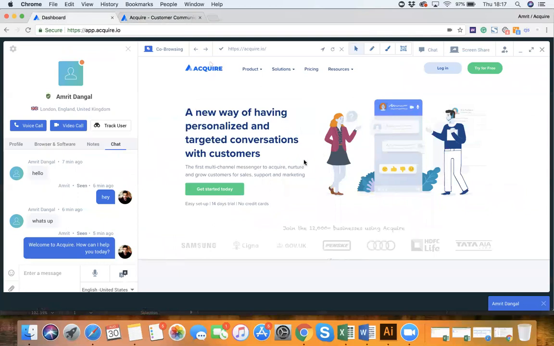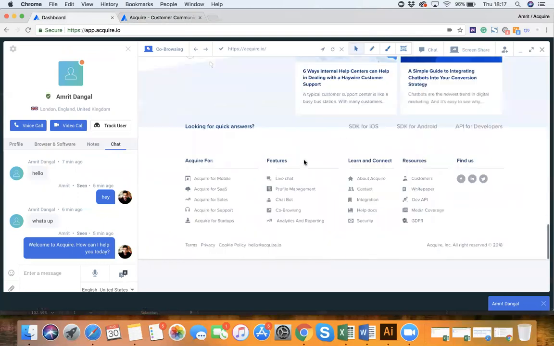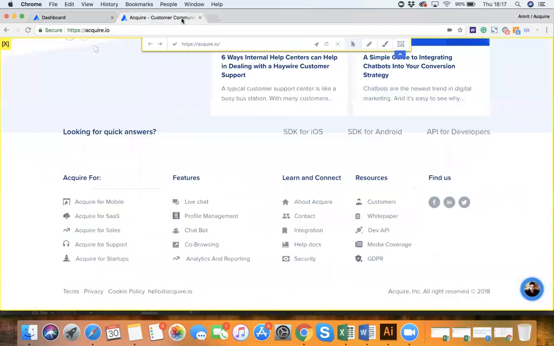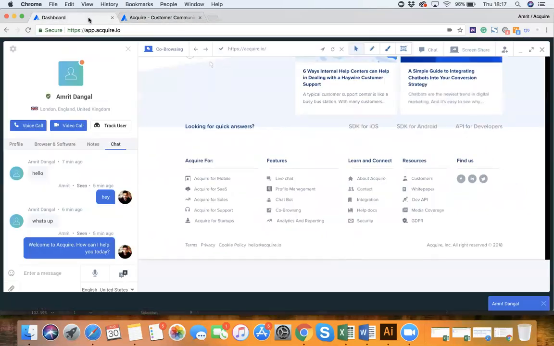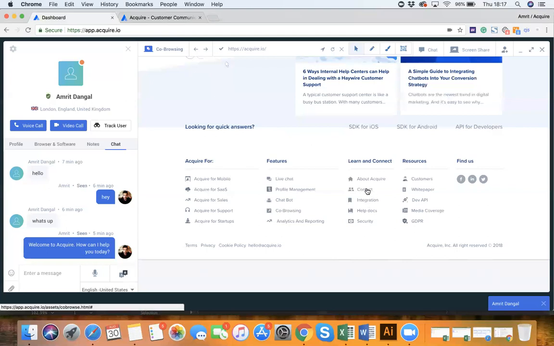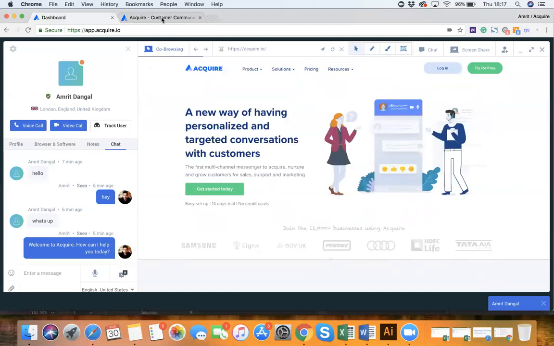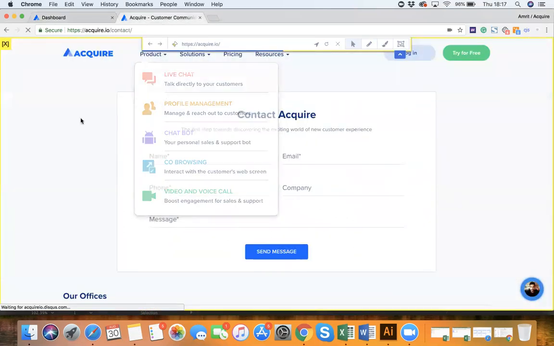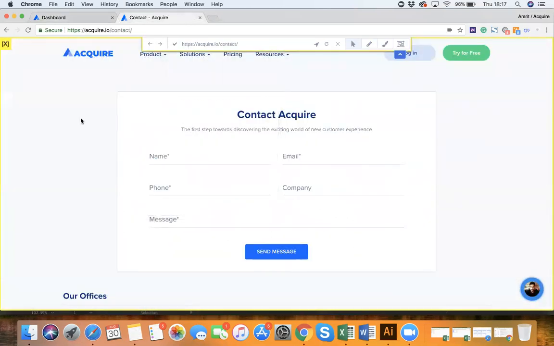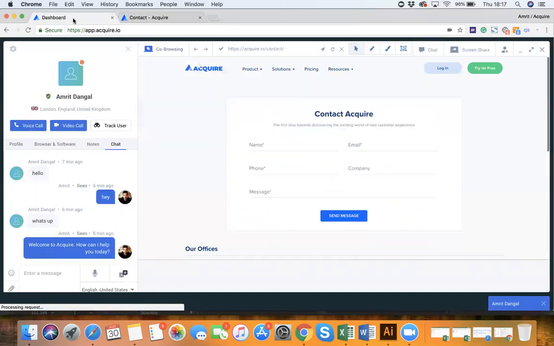As an agent, if you scroll the page down, you can also scroll the customer's page down. You can change the page as well. So if I click, for example, the contact page on the agent side, it will change the customer screen to the contact page as well. If I go back, this is the customer side, and now you can see that the agent screen has also changed.